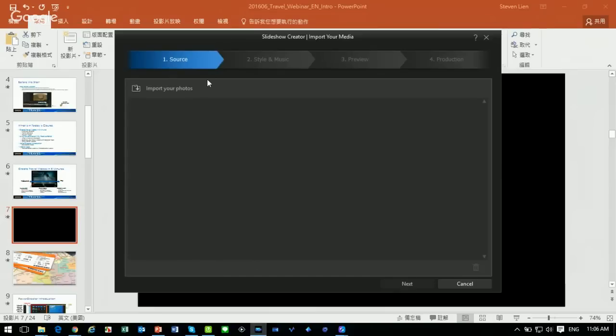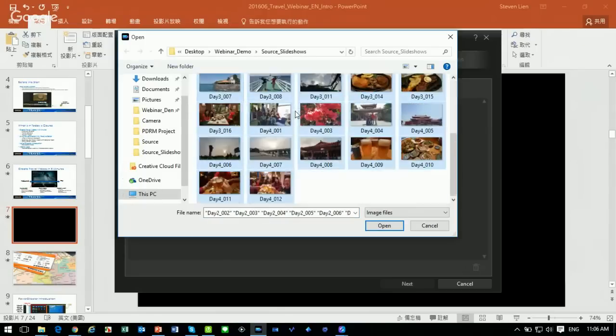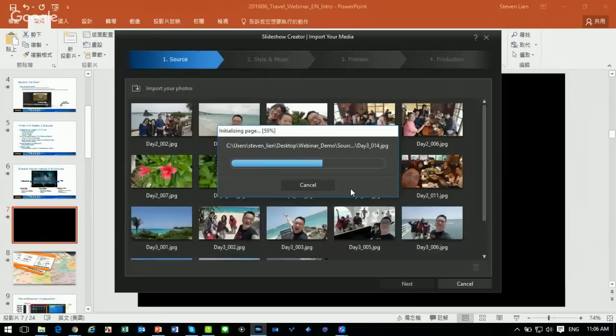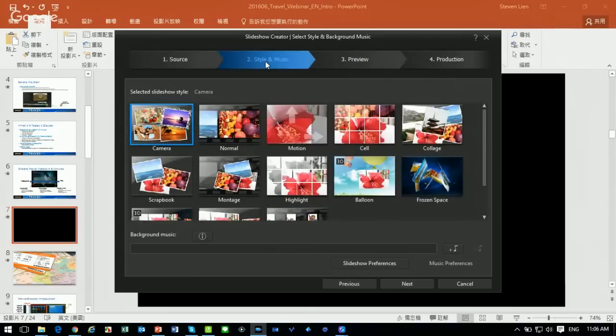Okay, so now that you've launched Slideshow Creator, you can import your photos from the folder. For example, I got a lot of photos from my recent trip, so I import them all. These are the photos I'm going to use to create a video slideshow. Then next, I'm going to select the style and music.